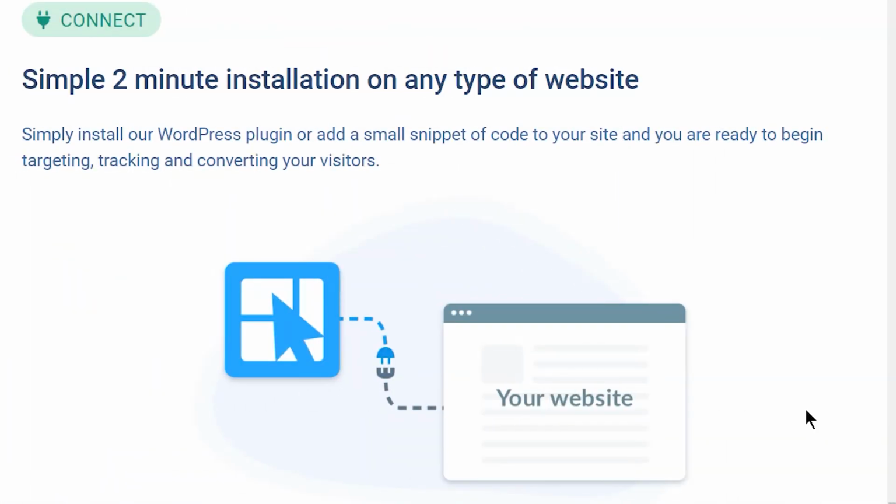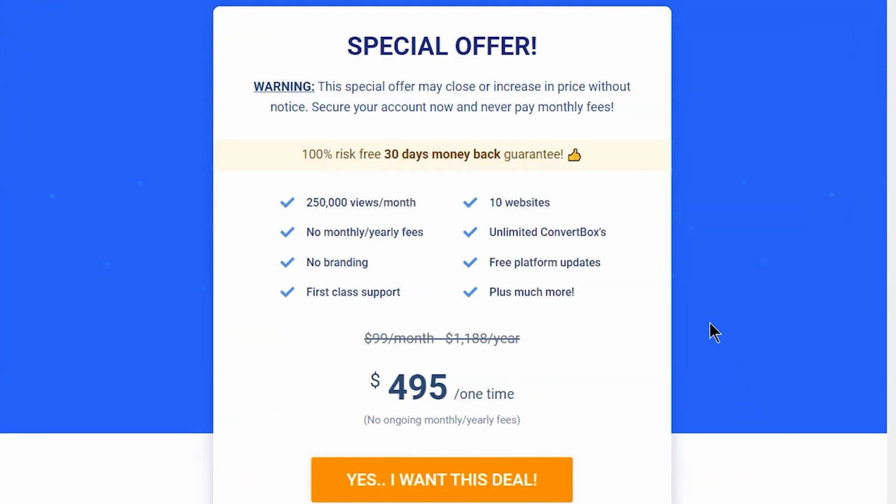ConvertBox takes a simple 2-minute installation on any type of website. ConvertBox also gives you a special offer for a one-time payment. Secure your lifetime account with no ongoing fees.